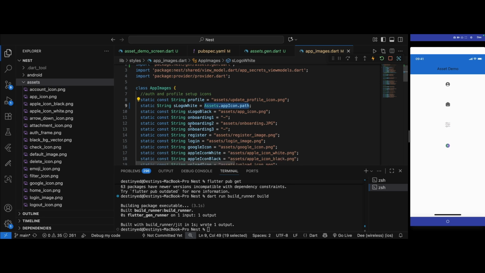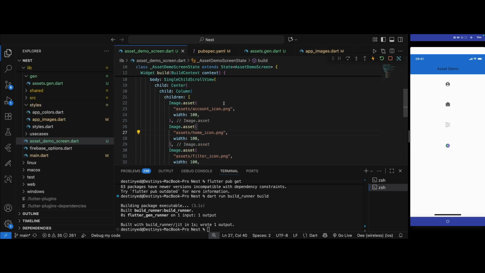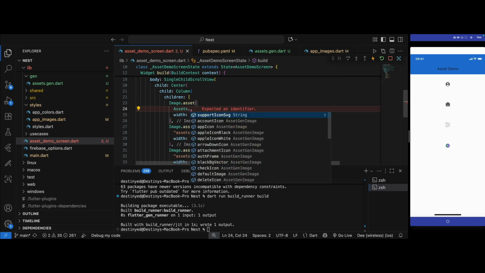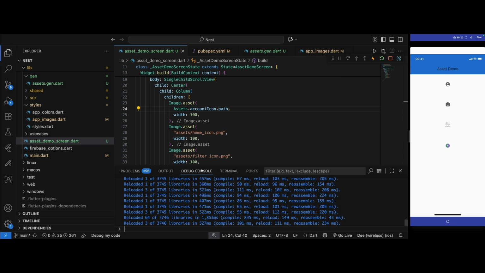But if you don't want it to be this way, this is more like you duplicating the whole process. So what we can do, instead of defining a class and then calling these strings again, we can just call it directly in our application. So as you can see here, I have this account icon. So what I can do is, instead of calling these strings directly, I can just say assets dot account icon dot path. Right? If you save it, you can see there's no error. It still has the string showing there.